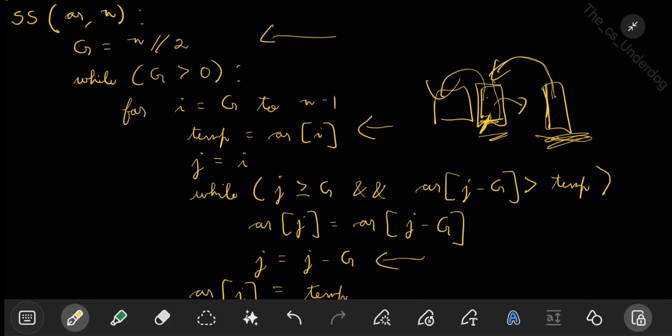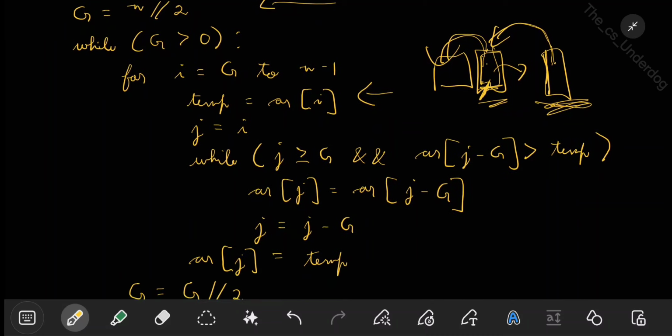So here previous element means you have to jump by distance G. That is why we are doing J minus G. What is the next thing? Next thing is, once you come out of this loop, you already know the position to be inserted. To that position, you are going to insert temp. So what is temp? Temp is the element you are considering, AR of I.